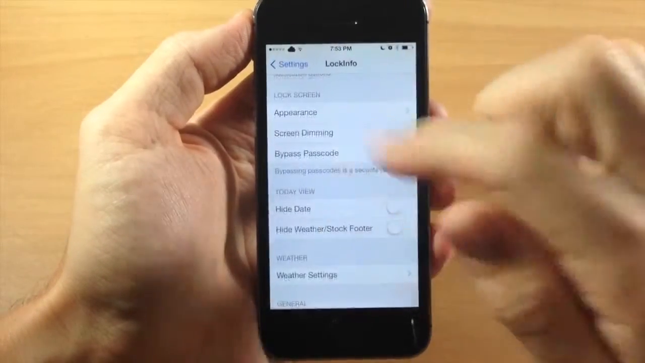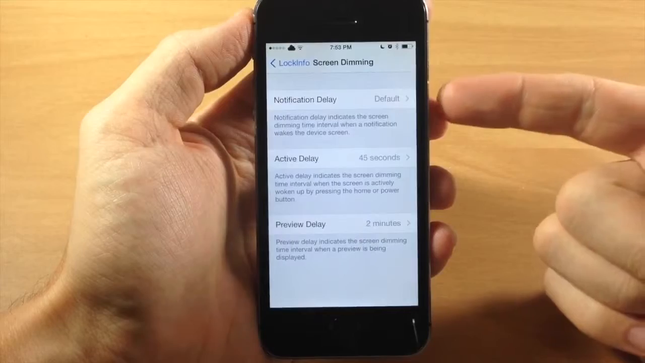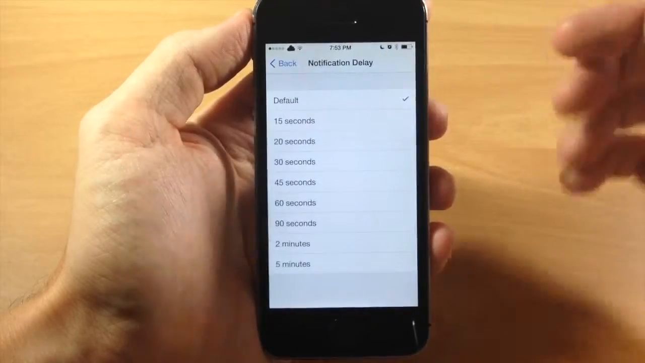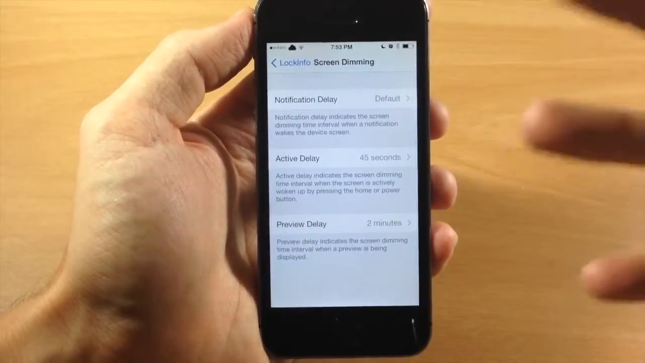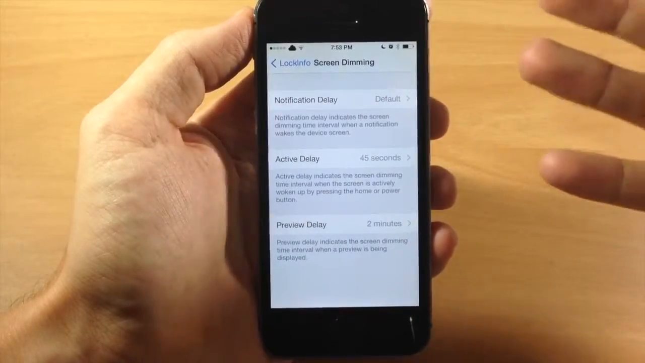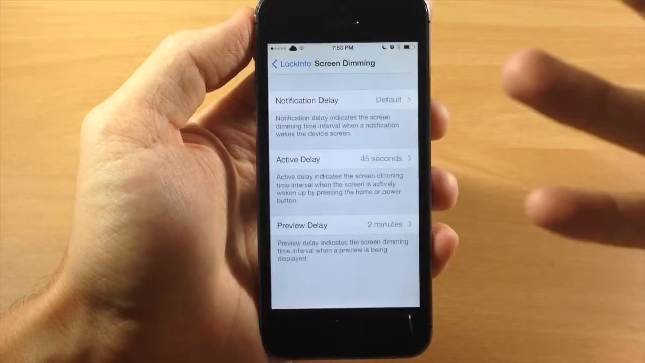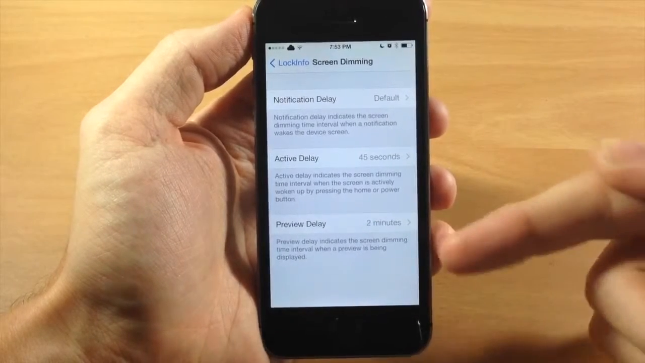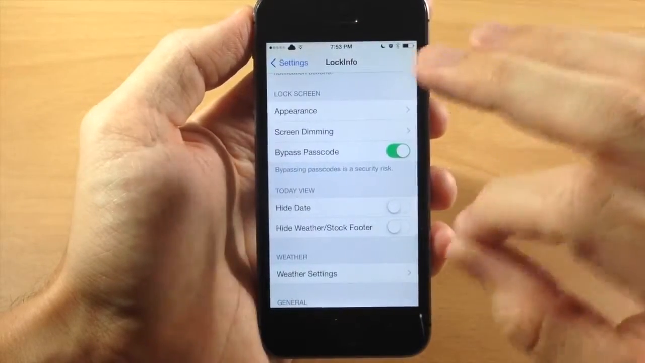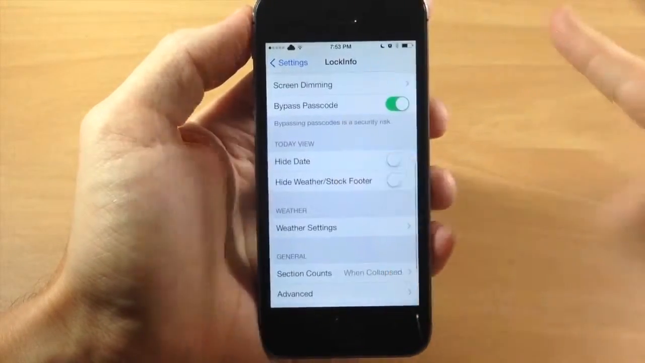Below that we have screen dimming, so if you tap on that, you have your notification delay, which is at default right now. You can set this to however much you want. So basically this is just going to keep the screen from dimming on the lock screen depending on how much time you want to spend on there. You have your active delay at 45 seconds and your preview delay at 2 minutes. That's just to keep that lock screen up and running so it doesn't dim on you or close out and go to sleep.